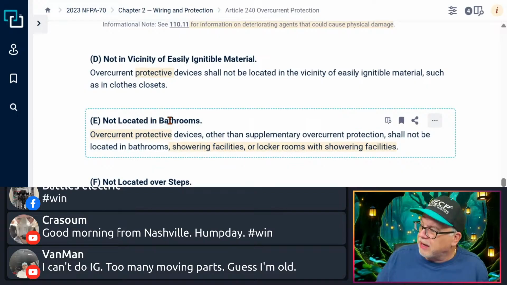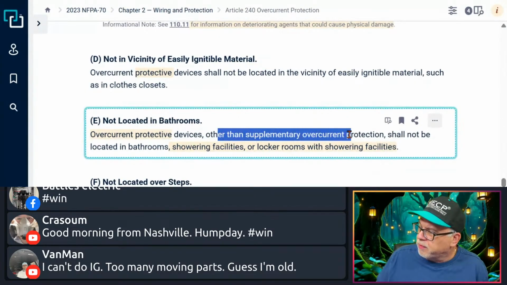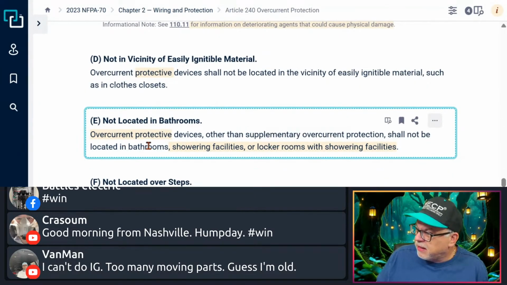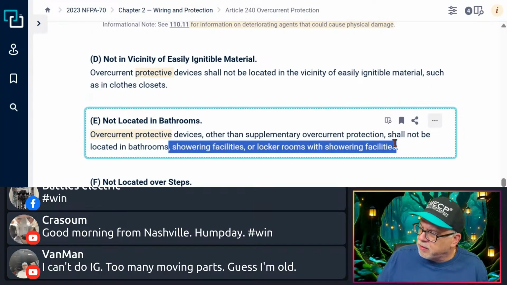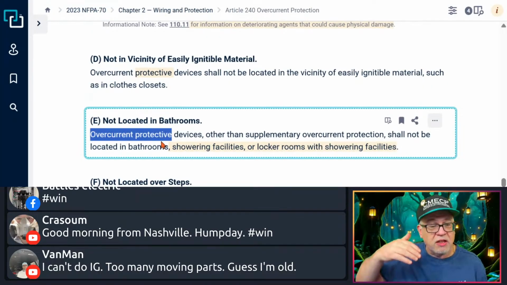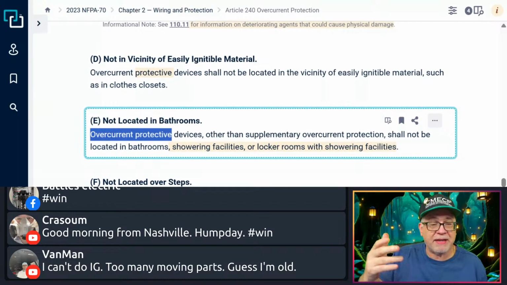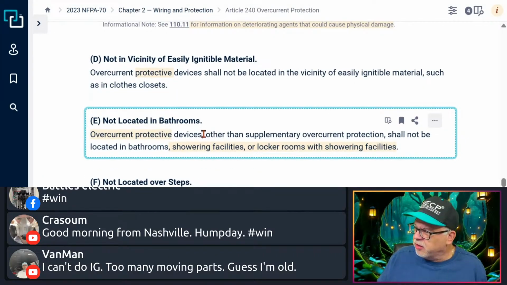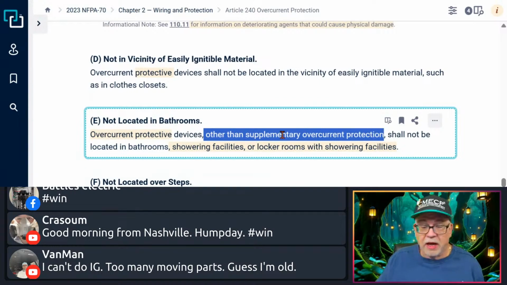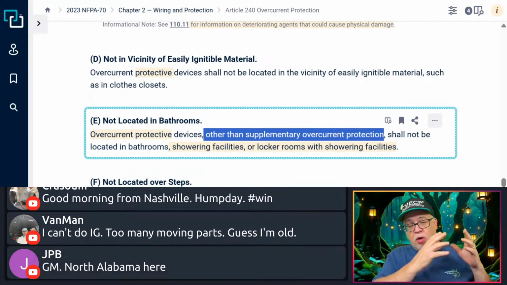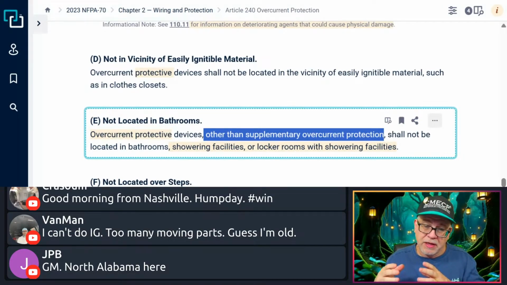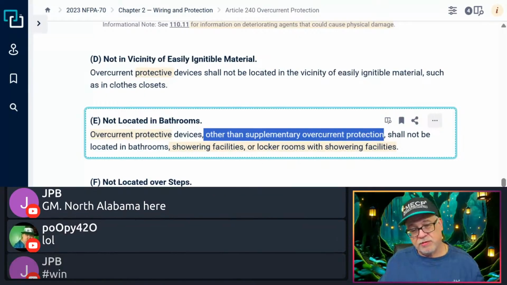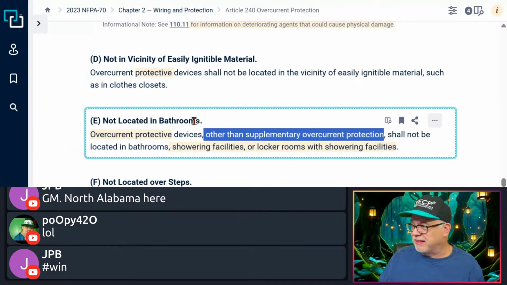All right. So not located in bathrooms. Overcurrent protection devices other than the supplemental shall not be located in bathrooms, shower facilities, or locker rooms and shower facilities. So y'all see that this is kind of tanned out a little bit. This is an example of something that is new for 2023, just a little more clarity in where we expect these things to be. But again, remember, other than supplemental. One of the big arguments somebody could make is if I have overcurrent protection upstream, then any overcurrent protection downstream is supplementary overcurrent protection. That's what a lot of people will argue in that scenario.